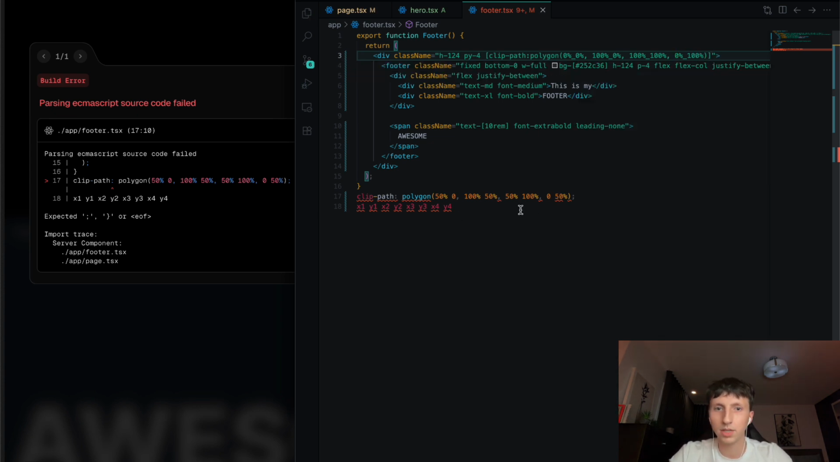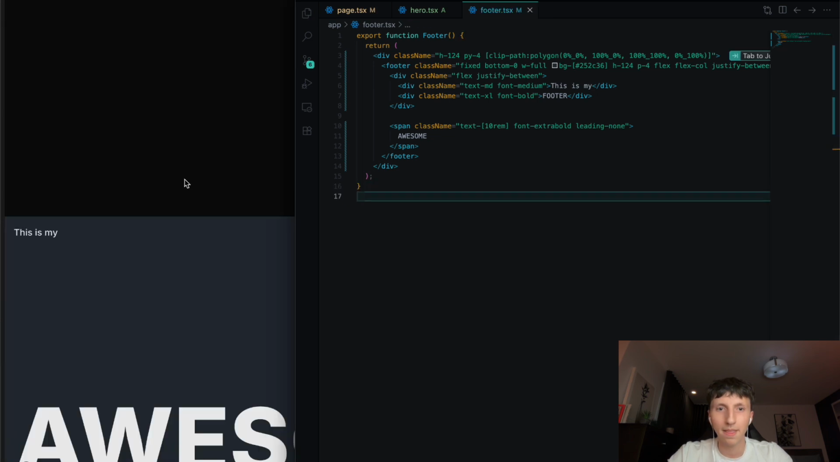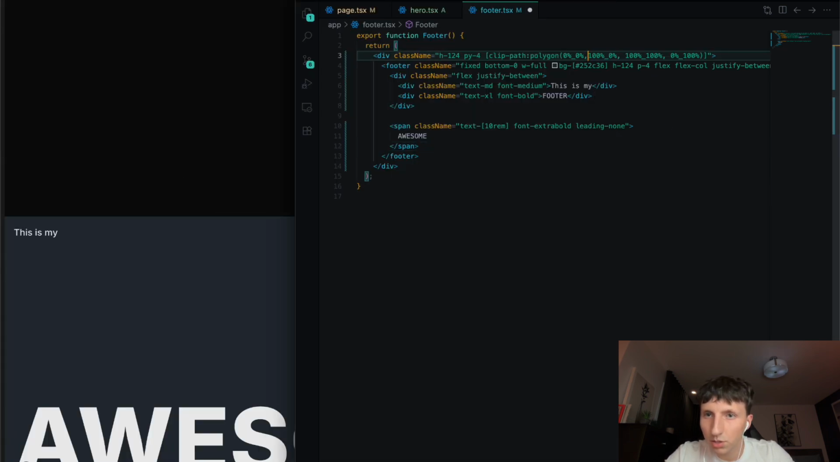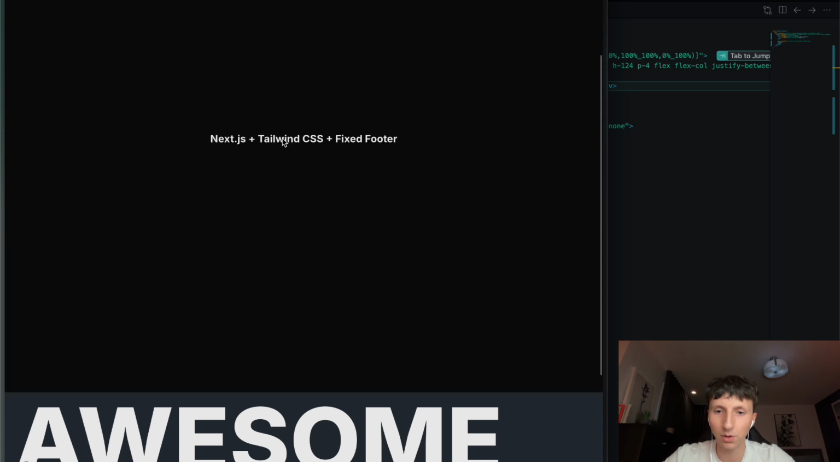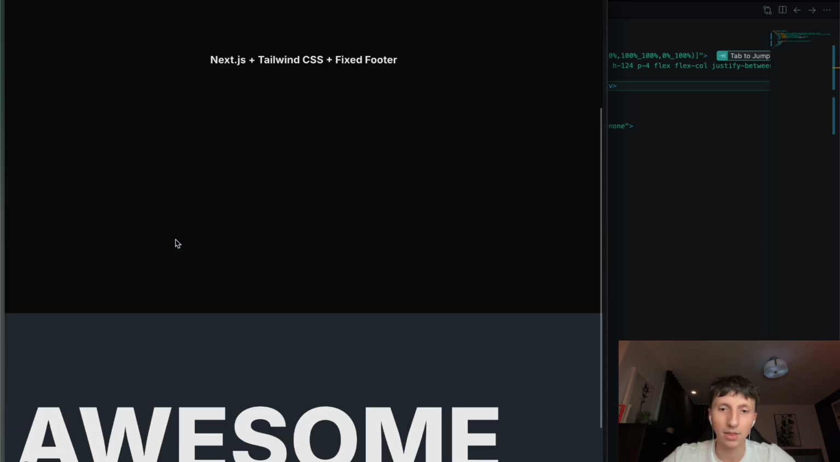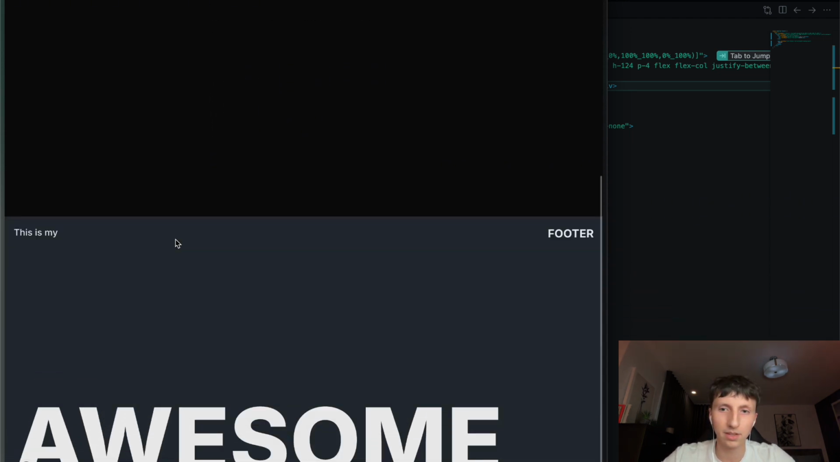There you go. So we can remove that, and now we have the issue over here that we don't want. There you go. So don't forget, do not put space over here, and there you go. As simple as that, we have a footer now at the bottom with the effect that we want.